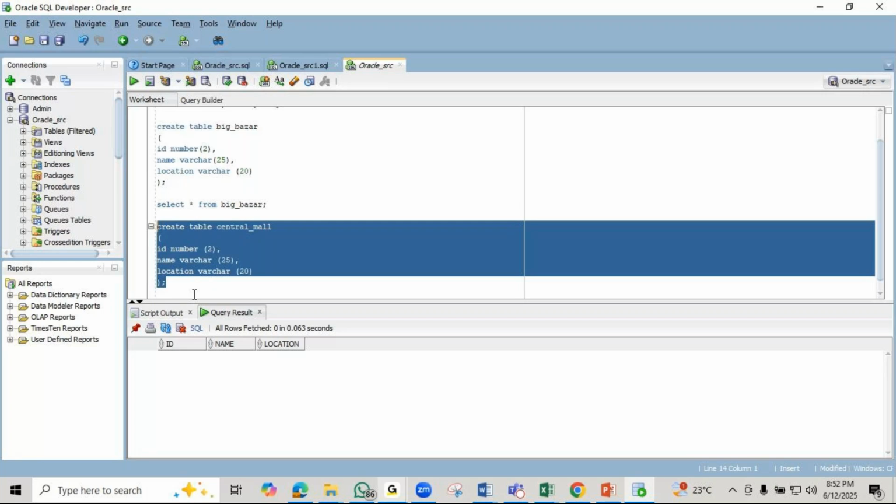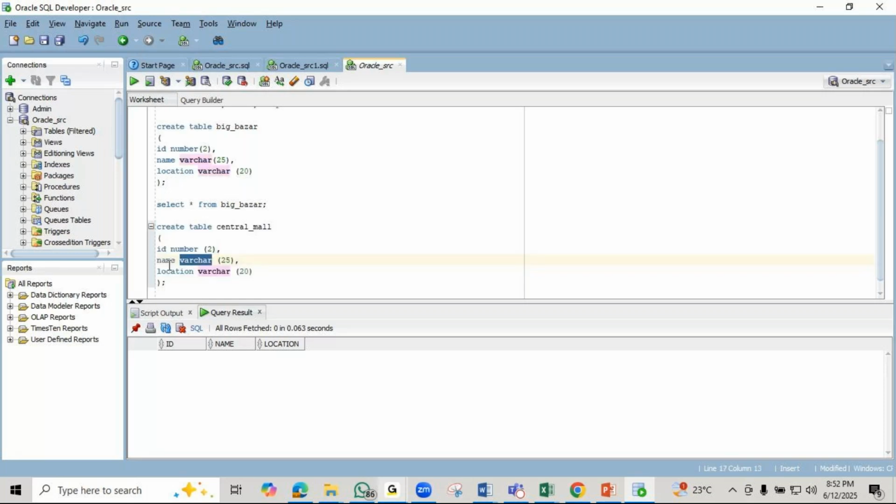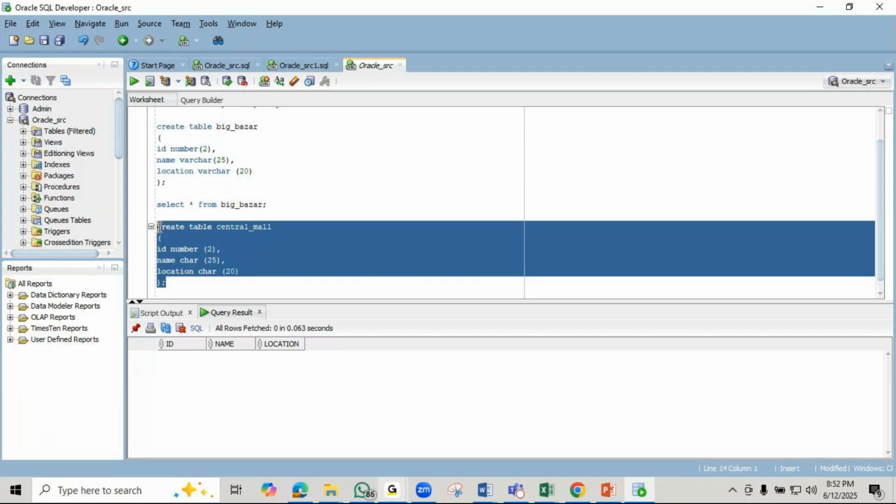Here, rather than putting varchar for the column name, I will just mention char. I will not mention varchar. Char means character value. I am telling SQL that name will contain character values, and location will contain character values, because Bangalore, Chennai, Hyderabad are all character values. So imagine I mention it like this and then execute it. The moment we execute, you can see the table got created.